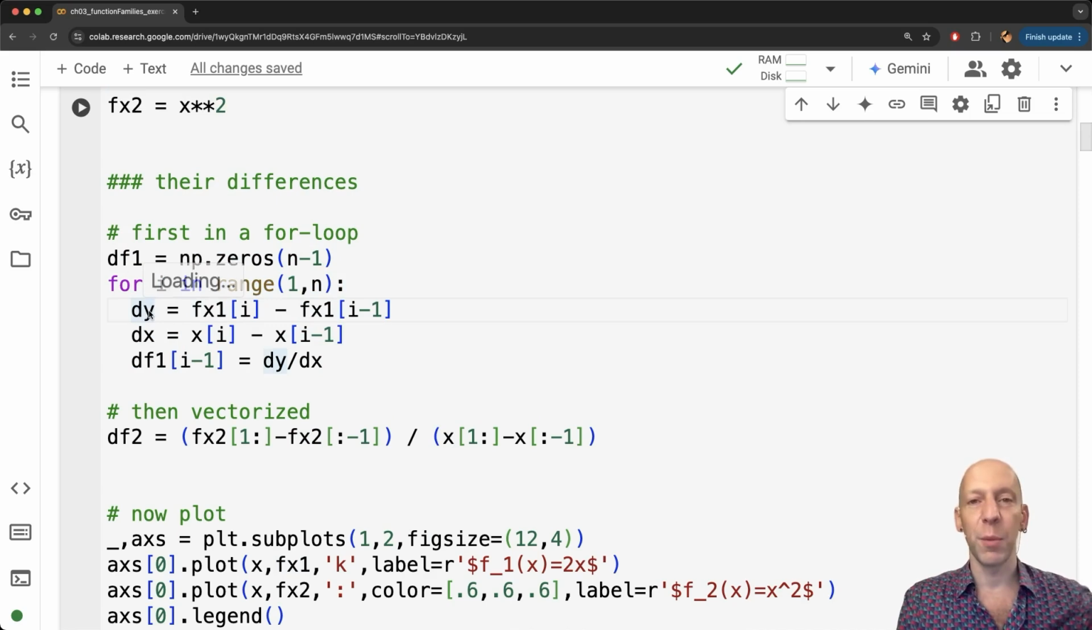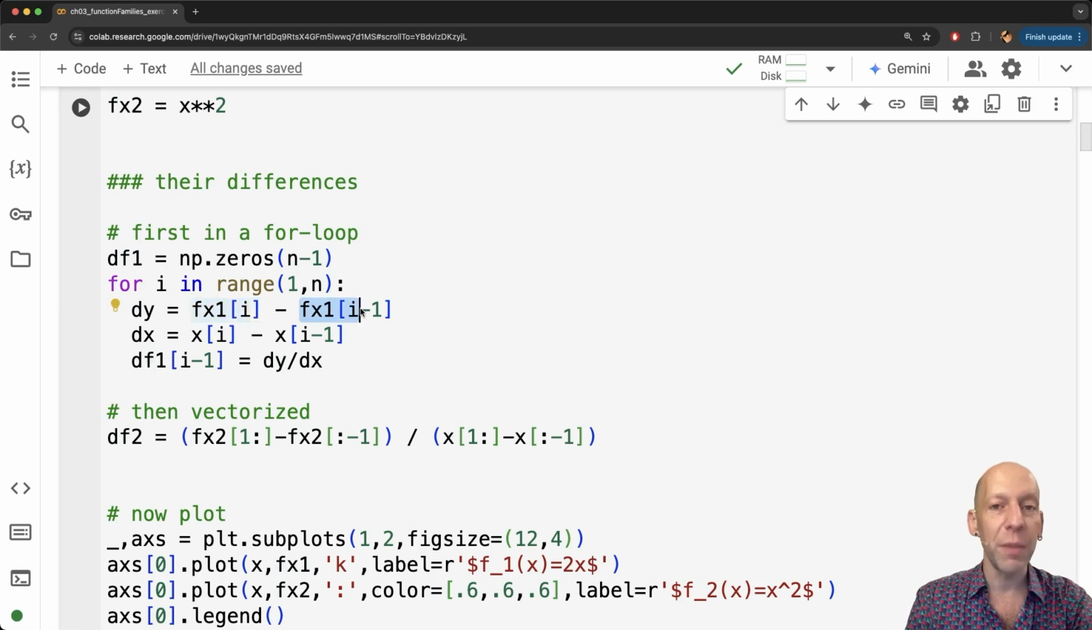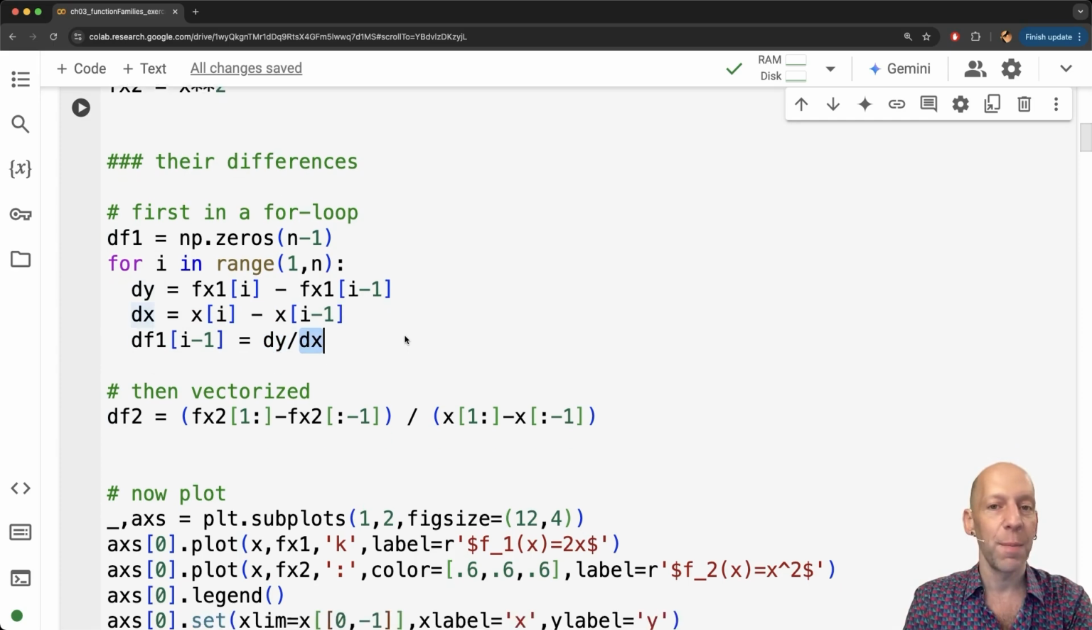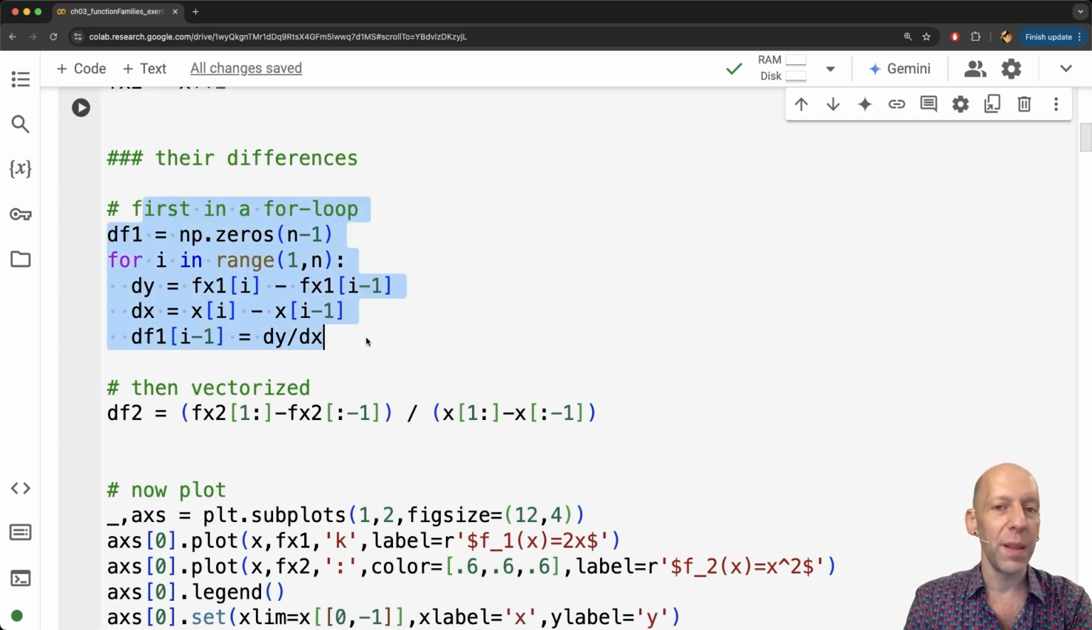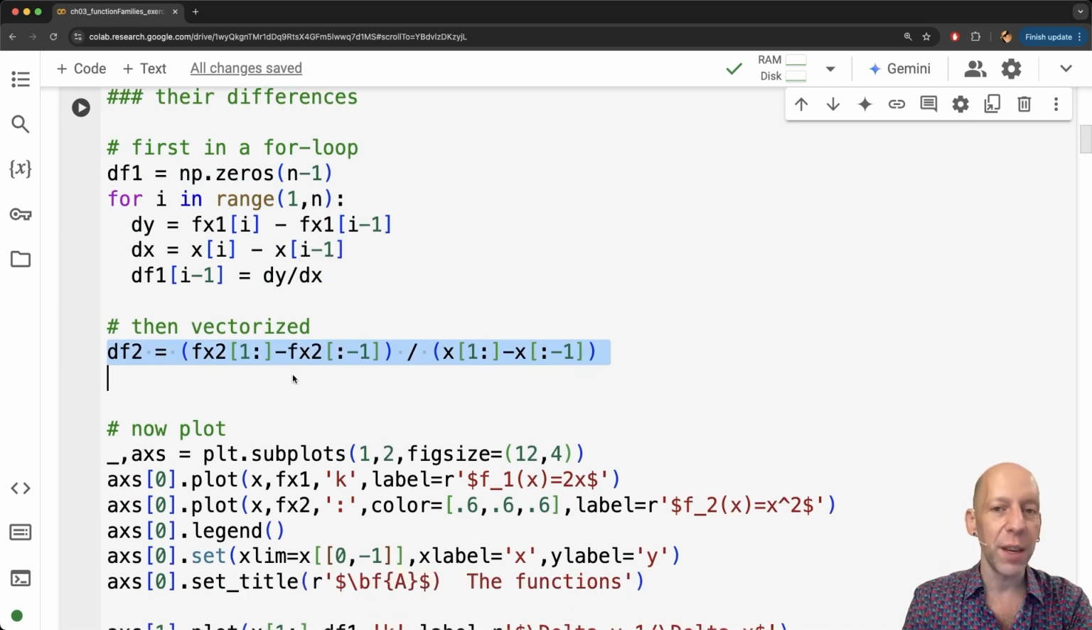I call this variable dy. This is the difference between each function value and the previous function value. That's why we start at index 1 and not at index 0. And then here we have dx, and that is the x-axis value for this value versus the previous value. And then we have the differences is dy divided by dx. So the change in the function divided by the change in the x-axis. So that is one method, and then you can do this also vectorized.